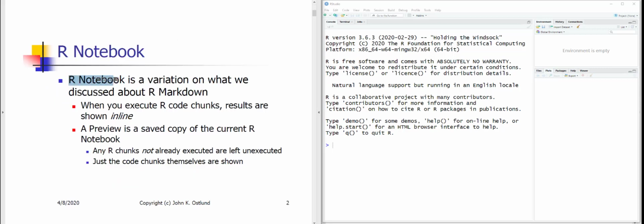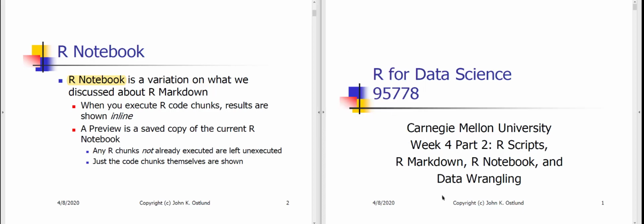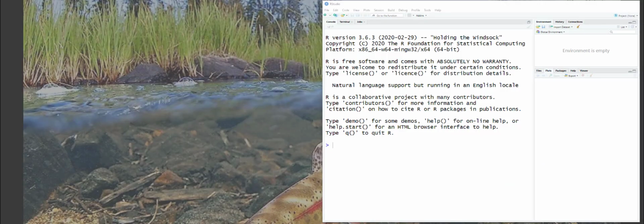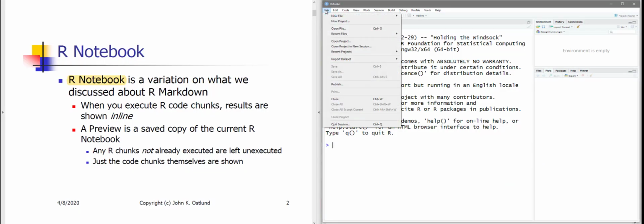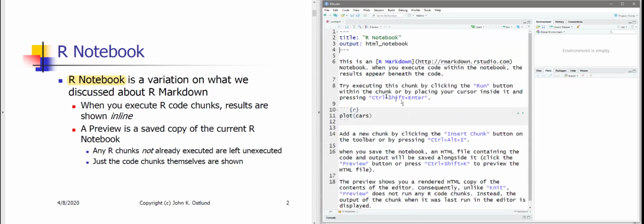So R notebook is basically just a variation on R Markdown. Let me pull up an R notebook here. File, I hid my RStudio, so let me pull RStudio forward. All right, file, new file, R notebook. And basically it looks very similar to the interface that we have for R Markdown. The main difference is in how you interact with this thing.